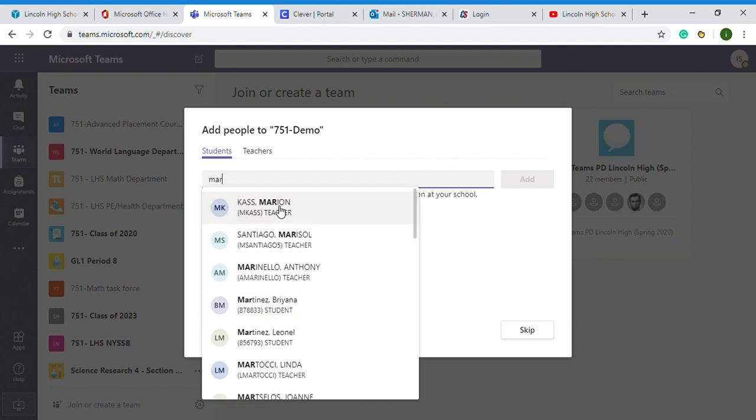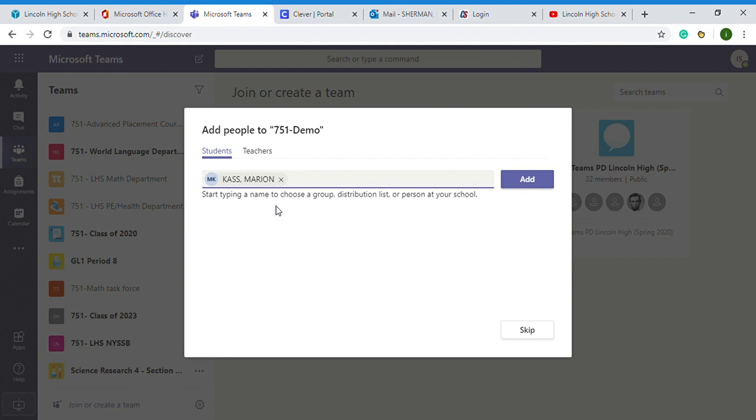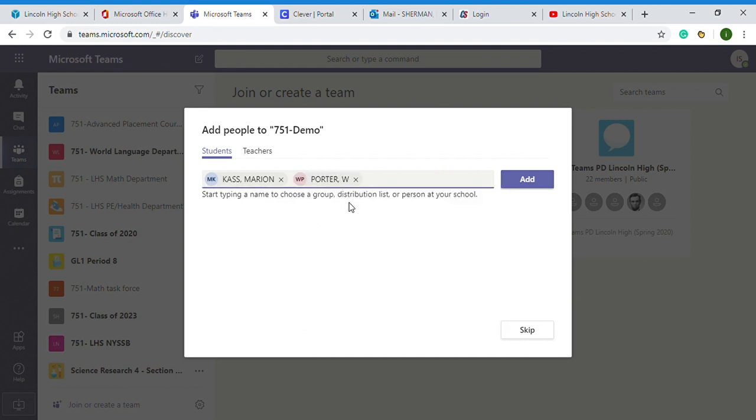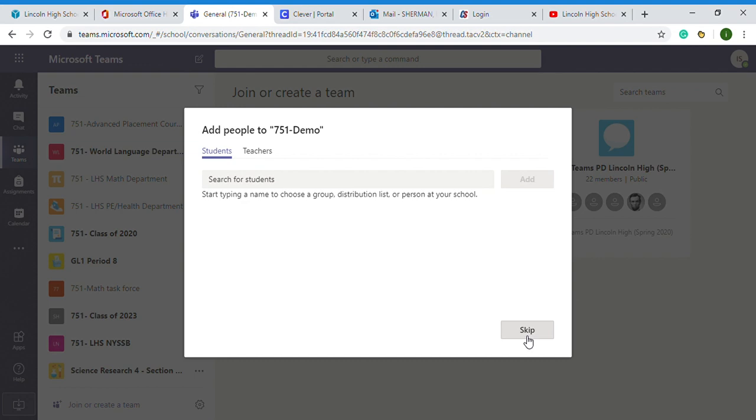So Miss Cass, I'm going to add you for a second. And then you just keep adding more names into it as well. So with Miss Cass, say I want to add Mr. Porter. So this was going to be something for the arts industry. I just keep adding and adding as many people as you want. And then when you hit add, this button right here, the add button, they will be added to the class. For this demonstration though, I'm actually going to do it with a blank class. So I hit skip.